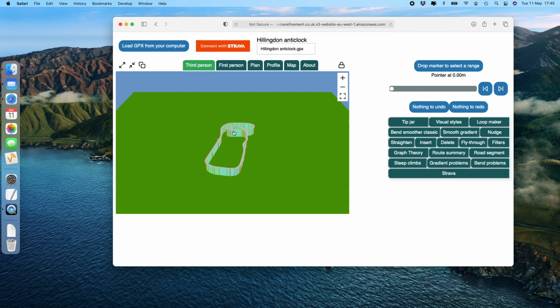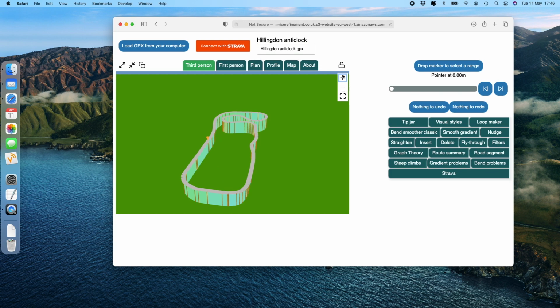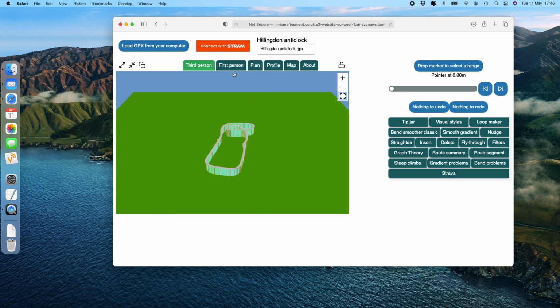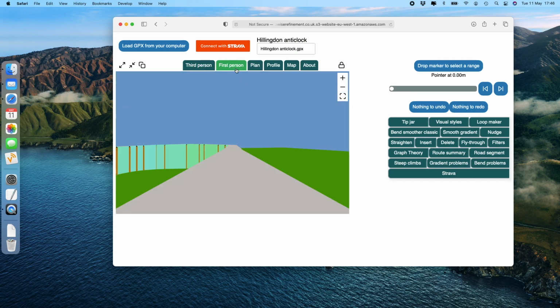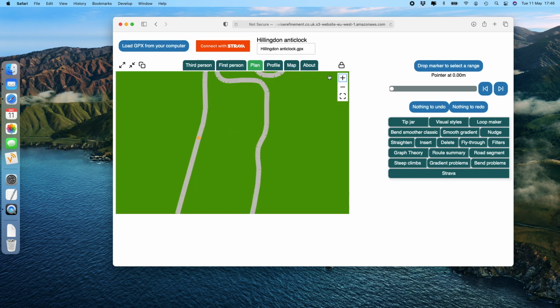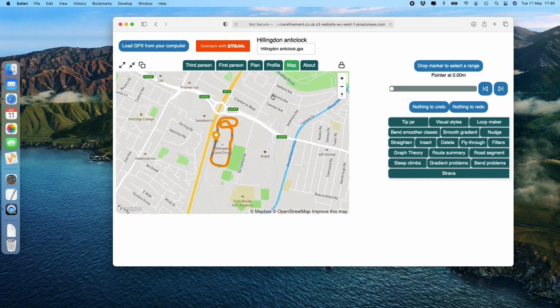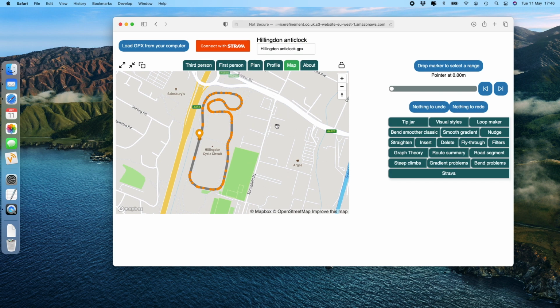Now some of these views will allow you to, as you've just seen, zoom in and out using the mouse wheel or using the plus and minus buttons. This one is a reset. So that's true for the third person, it's true for the first person, it's true for the plan, and it's true for the profile. The map has its own zoom controls which look similar but actually are not mine, so I don't take credit for that.